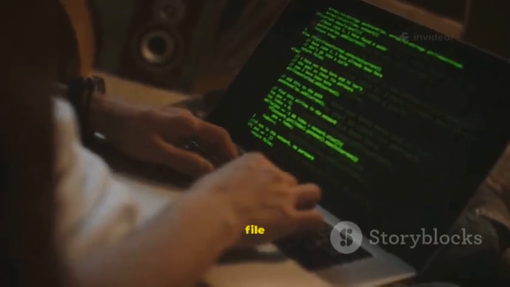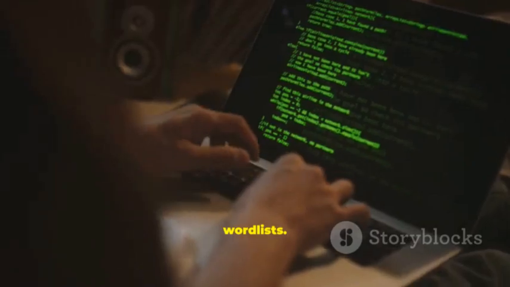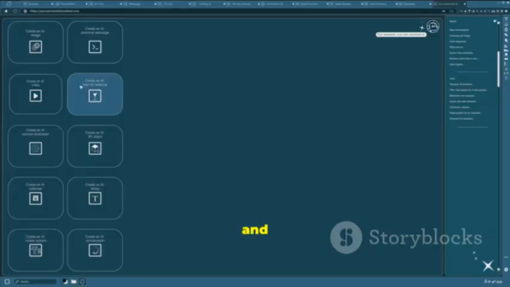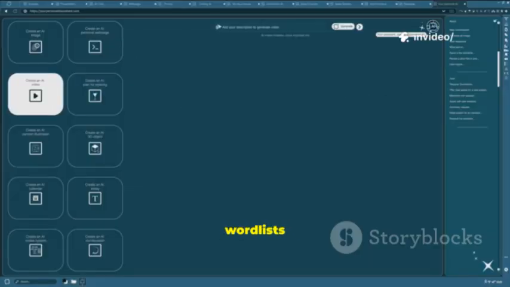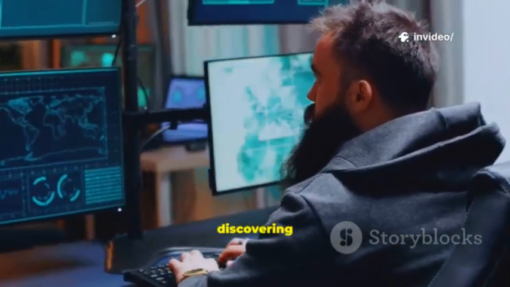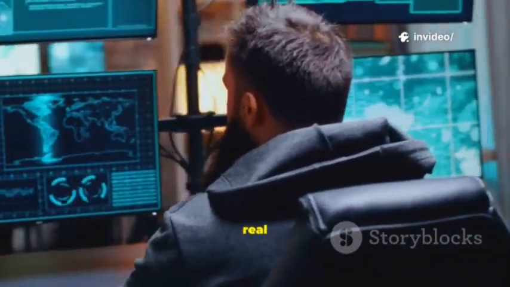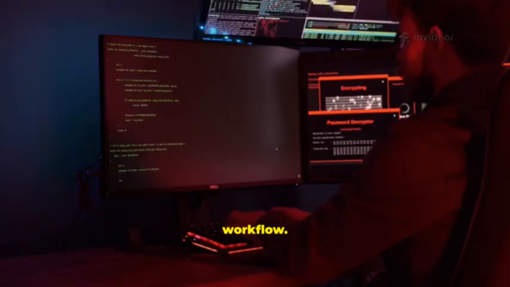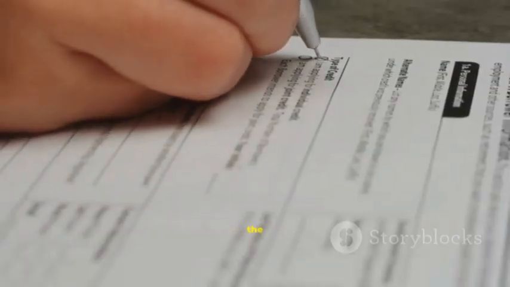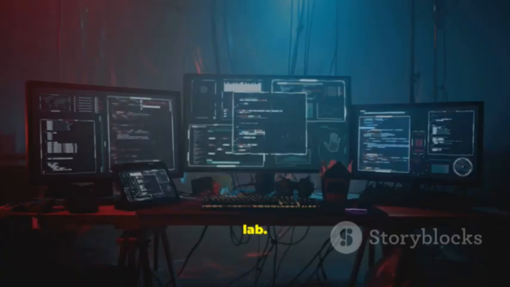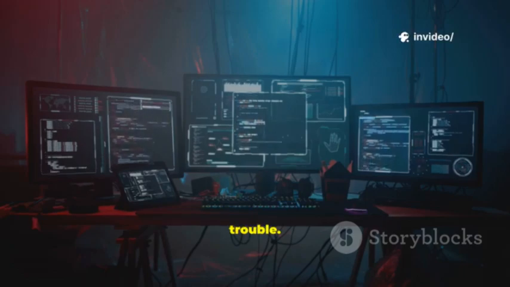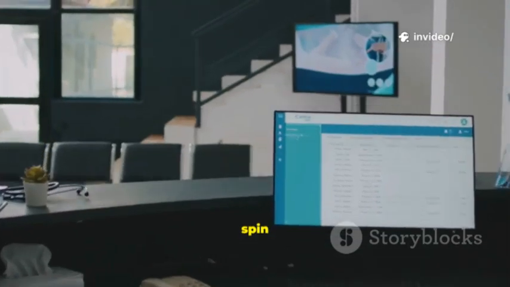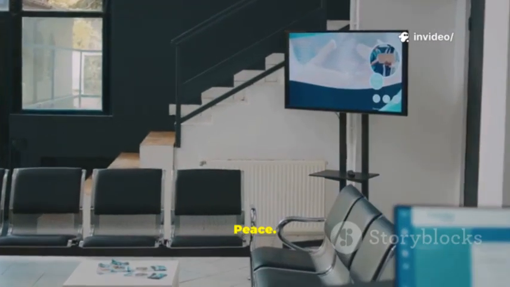Gobuster, directory and file discovery by word lists. Uncovers hidden pages and paths. Quality word lists matter. In labs, discovering forgotten endpoints teaches real risk. Not random utilities, parts of a repeatable workflow. The line is permission. Stay on the right side. Practice in your lab. Build skill, not trouble. Pick one tool, spin up, and start learning.